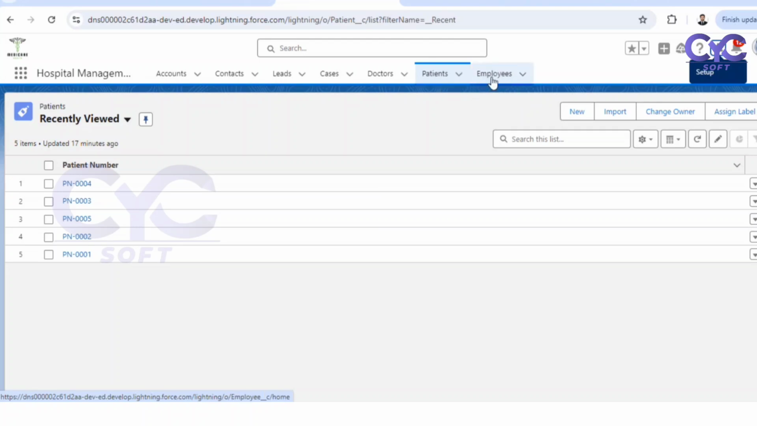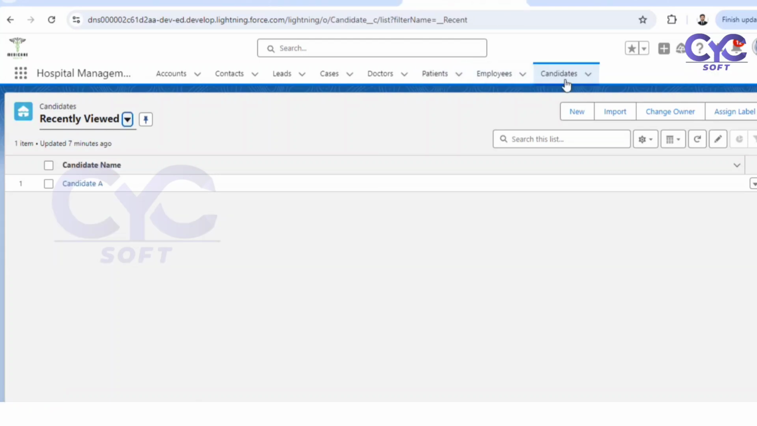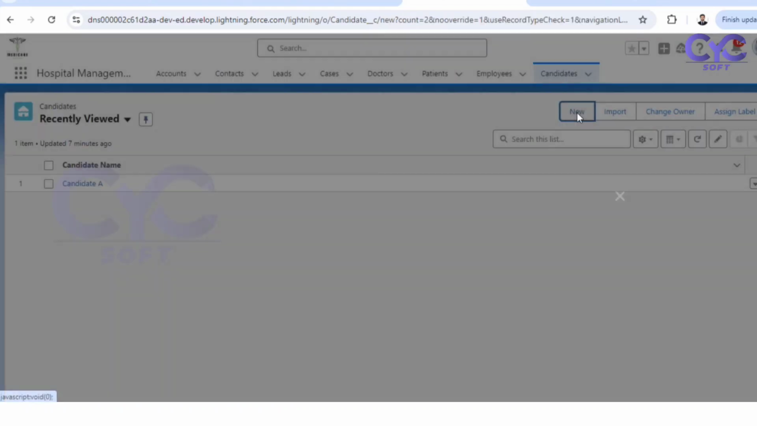Let me assume employee as the parent, and I need to create one more custom object, which is candidate, and it is acting as the child. Employee as the parent and candidate as the child. I have created these custom objects here, employees and candidates. Now I have created one sample record here.